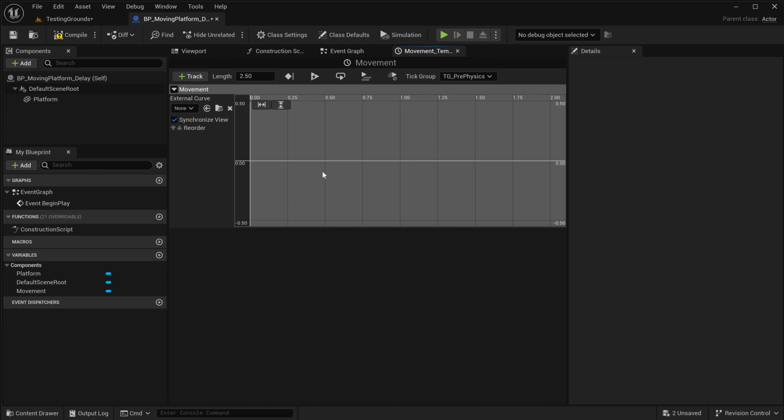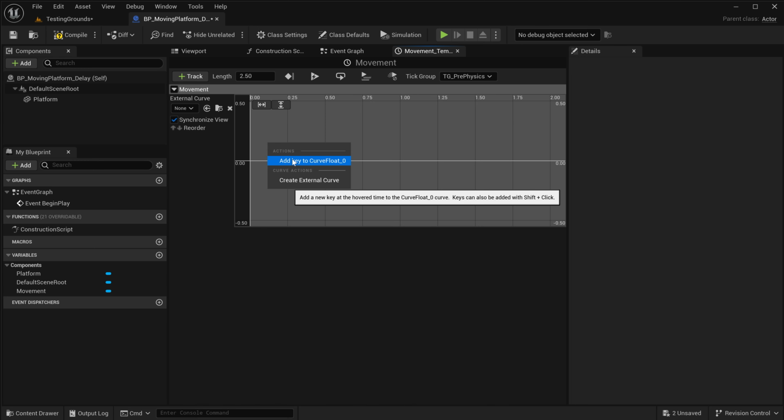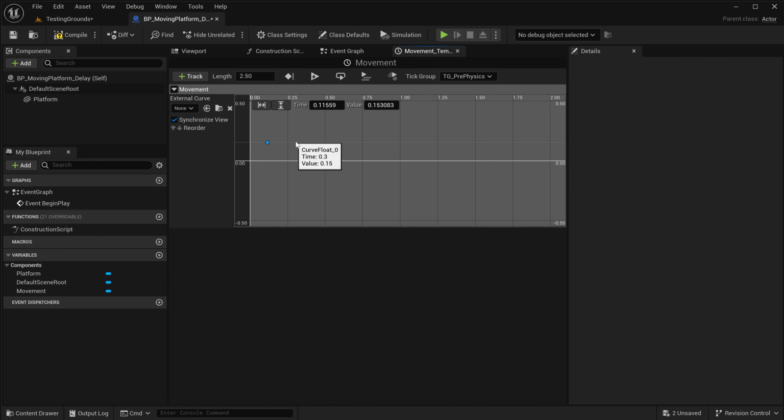Okay, so this is our graph here. This is the time in this direction, and this is the value in this direction. We need 2 points. So there's 2 ways you can add it, or that I know of. You can right click and click add key, or you can shift and left click.